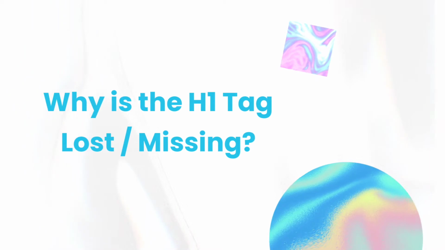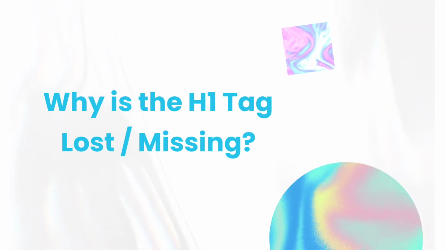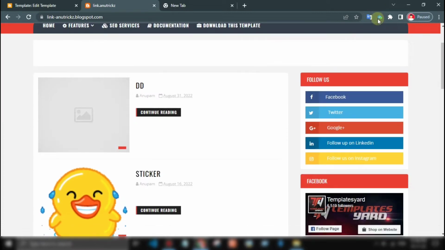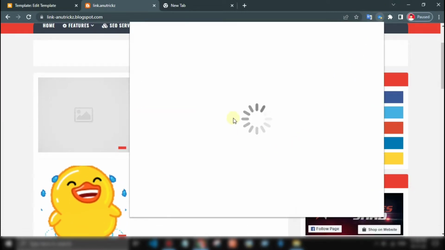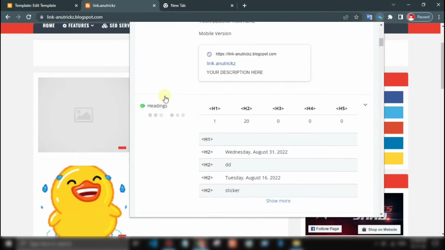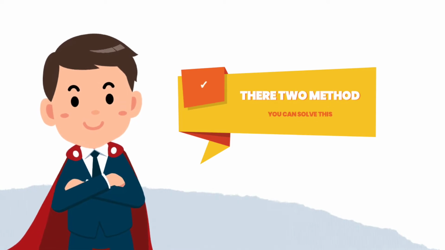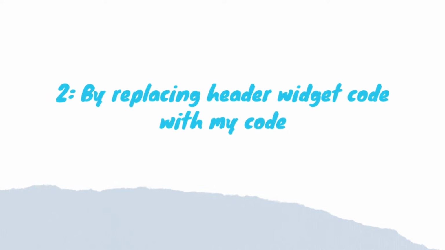The biggest possible cause of the disappearance of the H1 tag is that the position of the H1 tag is replaced by your blog's logo. Because the tag was overwritten by the logo, the tool to check your blog's SEO also identifies that the H1 tag is missing. There are two ways that we can use to solve this problem. Number 1, removing the blog logo. Number 2, replacing the header widget code with my code.